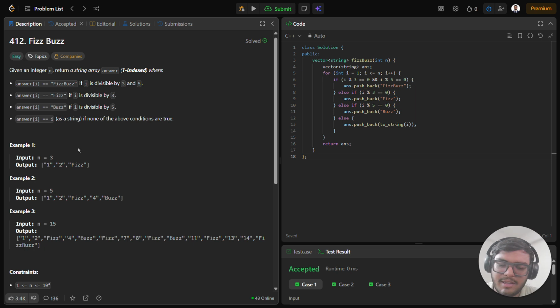i is 1, neither condition holds, so push 1. i is 2, neither holds, so push 2. i is 3, divisible by 3 but not 5, so we put Fizz. i is 4, neither divisible by 3 nor 5, so we push 4 as it is. Then i is 5, divisible by 5 but not 3, so we put Buzz. Then we return 1, 2, Fizz, 4, Buzz.